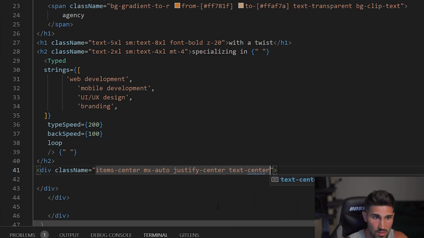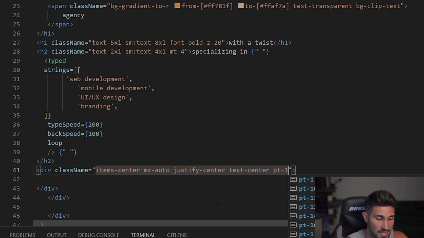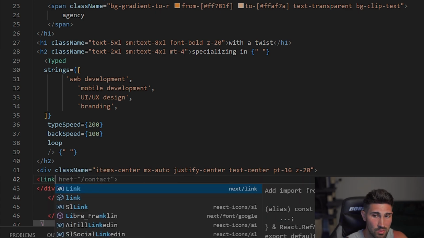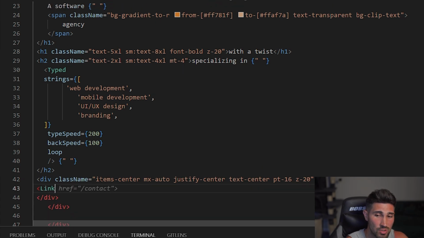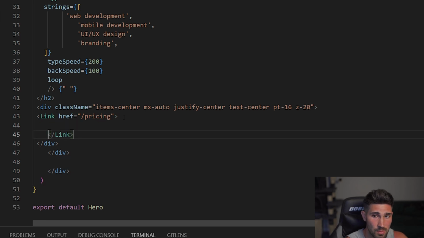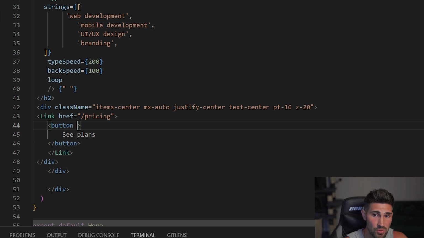Text center. We'll have a padding top of 16 and a z index of 20. So we need a link because we want the button to link to something. So make sure the Link is imported up here. We're going to have the href go to pricing. You could go to your contact page, you could go to wherever you want, but we're just going to have it go to pricing, and then we're going to have a button inside of this link. So this button will say "See plans" for the user.